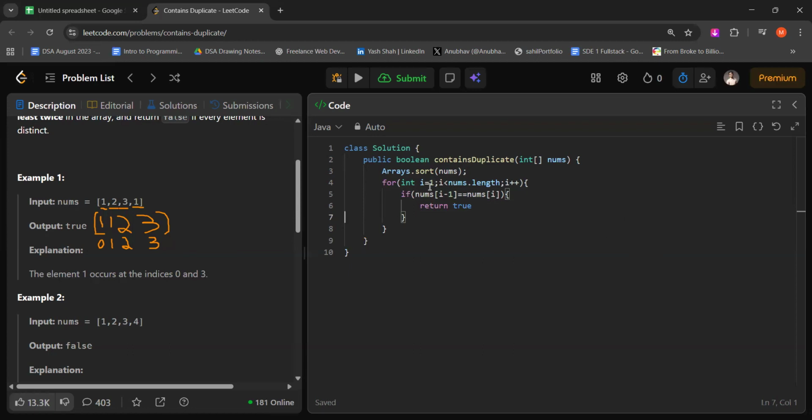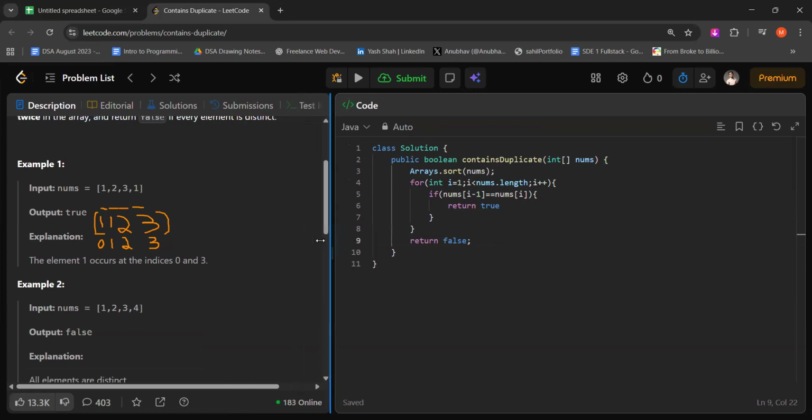Otherwise, the iterator will keep incrementing and it will reach the end index. And when the for loop has ended, we will return false. That's it. This is the brute force approach, right?